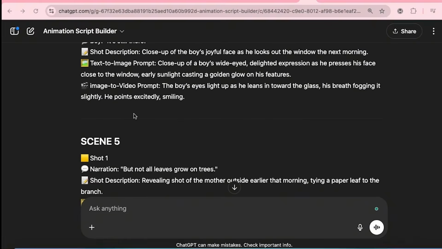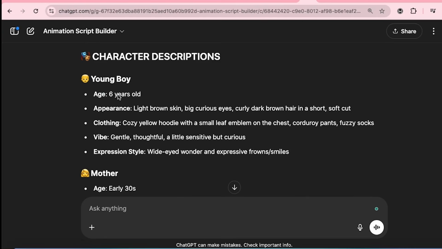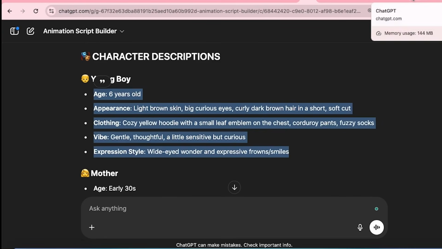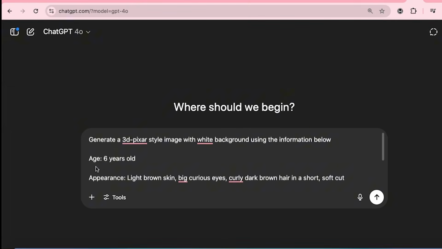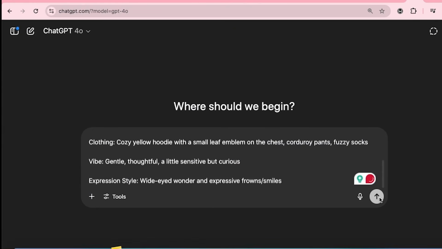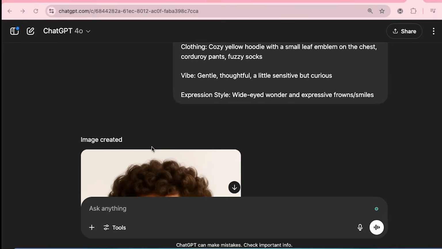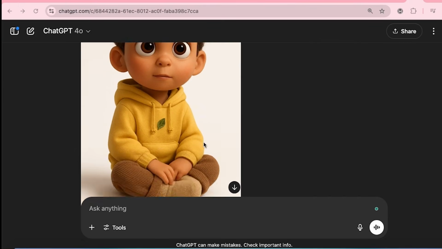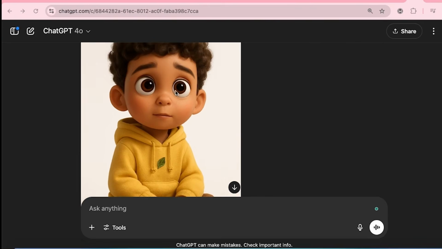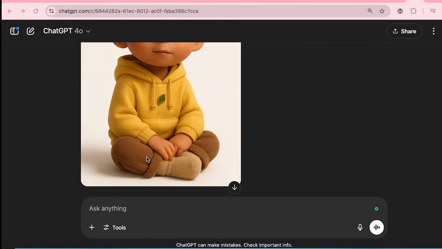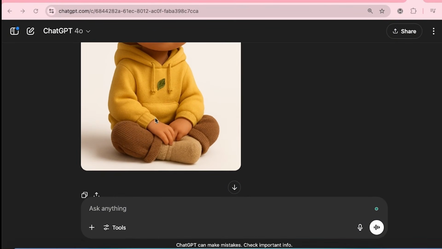Here's what to do. Go to the character description section and copy out all the information. It will open a fresh chat window. Now type this: Generate a 3D Pixar-style image with a white background using the information below. Then paste what you copied earlier, the age, appearance, etc., and it will generate the image. It has now generated the character. This one looks okay. I really love this character. Very nice. Even though he's not sitting down, we can later tell ChatGPT to make him stand.